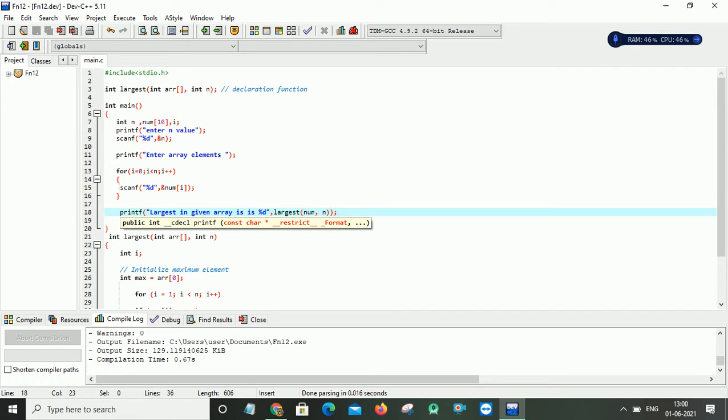Hi everyone, in this video I'm going to explain how we can pass an array as an argument to a function. So here I'm using a program for finding the largest element from a given list of array elements by using the functions concept.